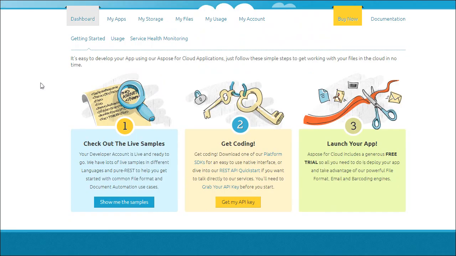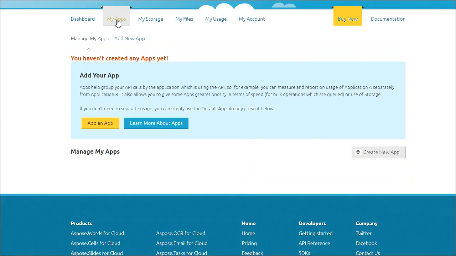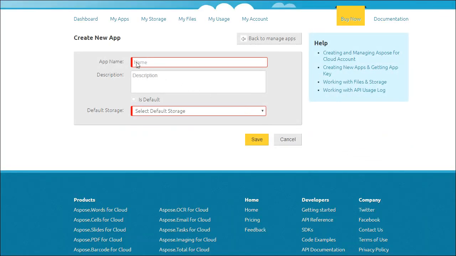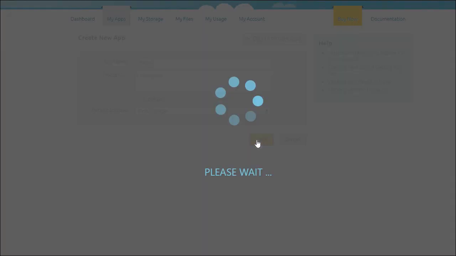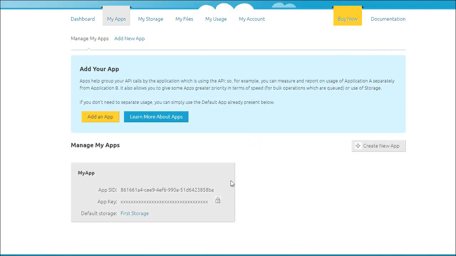Finally, we need to obtain a set of API keys that will allow our program to access our files. To get those we first need to have a registered app in the My Apps section. If we don't have any apps, we can create one like this. This is where the AppSid and app key are located. They are the credentials that our program will use to gain access to the Cloud API.